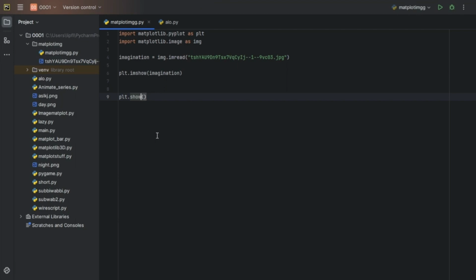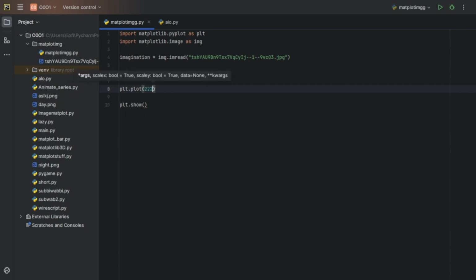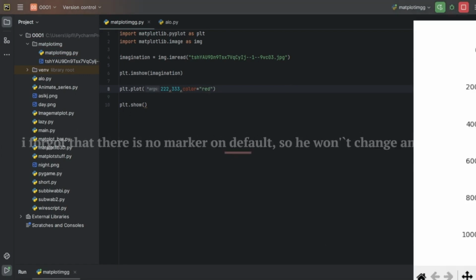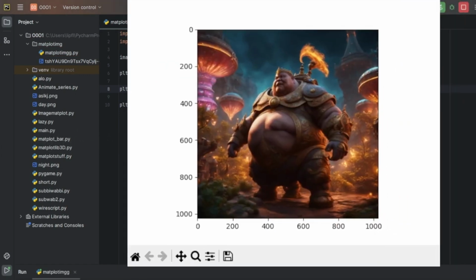We are back to images and altering images, and so how do we draw a line? That's pretty simple, we already knew how to plot, so let's simply plot something like plt.plot. Let's say something like 222, 323, and let's say something like color equals red. Now if we run our little program, you should see it now.